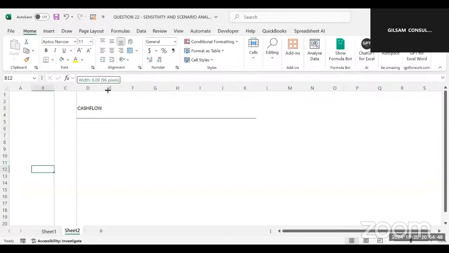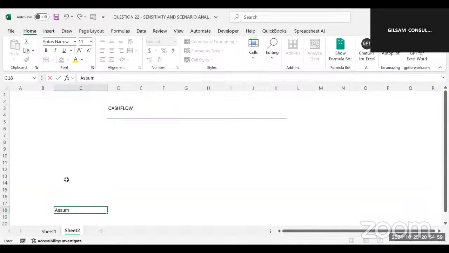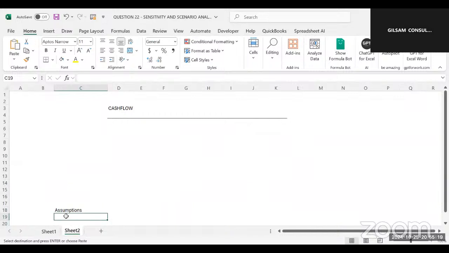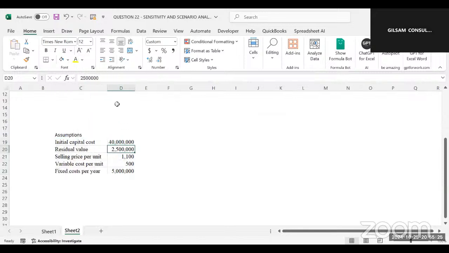I don't know where we can provide our assumption. Maybe we can have the assumption here. In this assumption, if you look at this question, we have been told all these variables will have an adverse of 5%. So you copy it, paste here, and you can reduce the size.